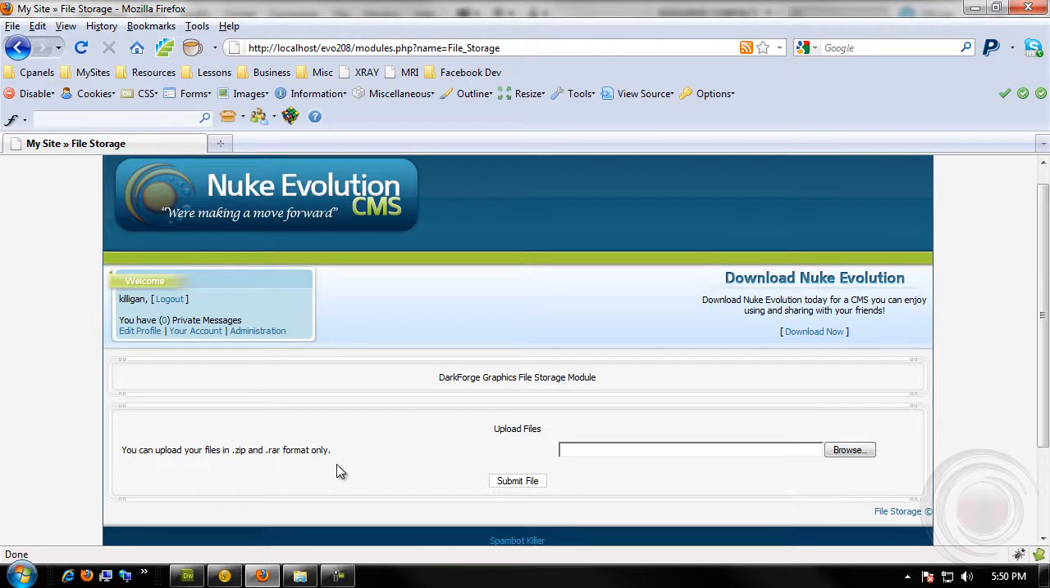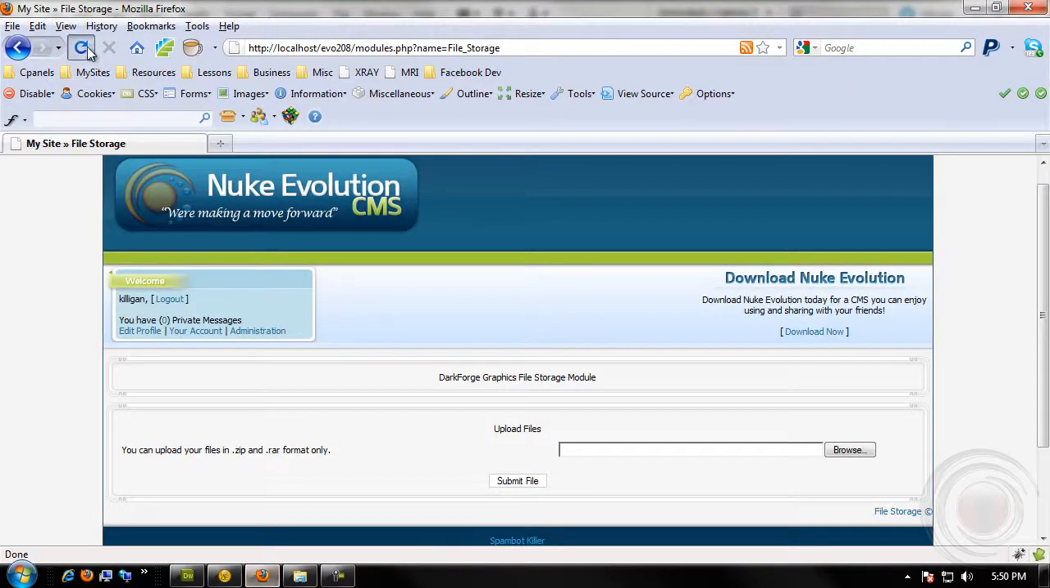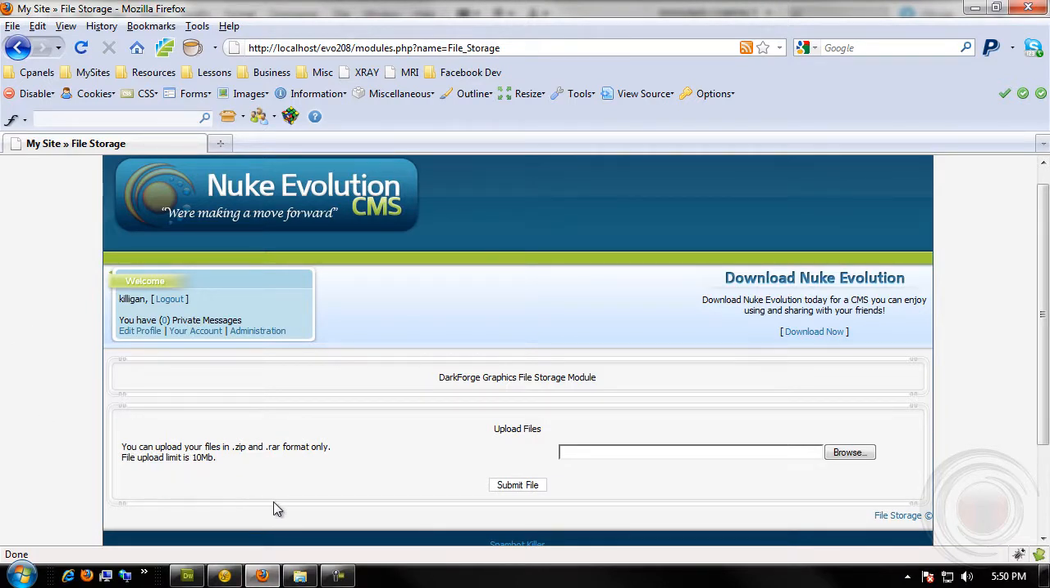So we have our title or information here, what they can upload, and you might want to go ahead and go in here where you have this information and just let them know. Maybe just put a break in here that the file upload limit is, say, 10 megabytes, depending on your server. Just depending on, you know, what your file upload is. You can just set that there, and that is the first step.